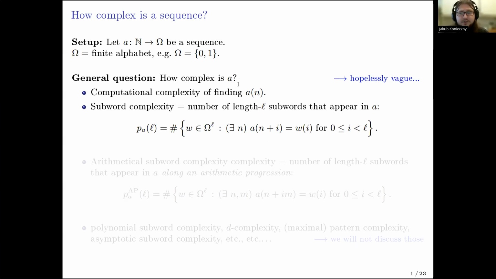Perhaps the most classical notion of complexity is subword complexity. So subword complexity is the function which I'm going to denote by P_A(L), which just counts for each integer L, how many length L subwords you can find in A as a continuous segment. So here's a formal definition if you want.